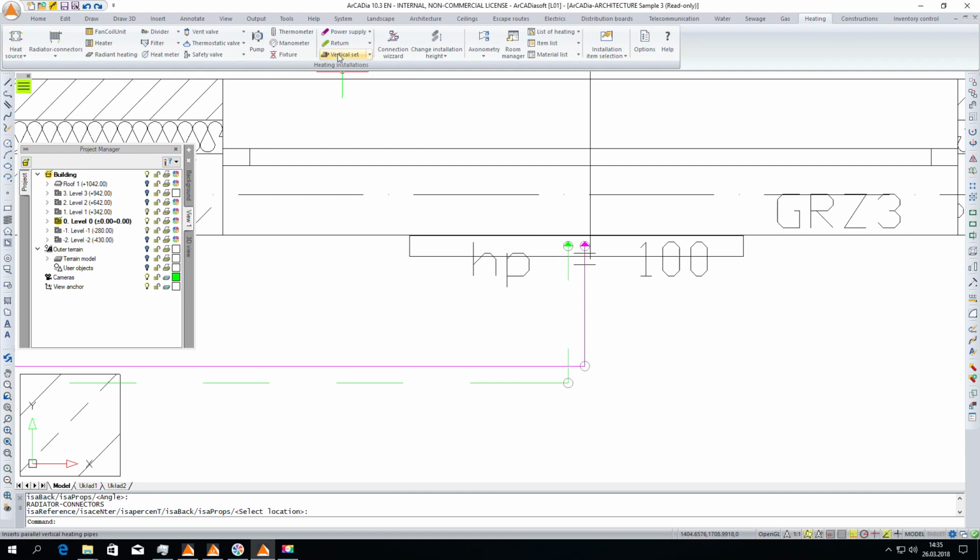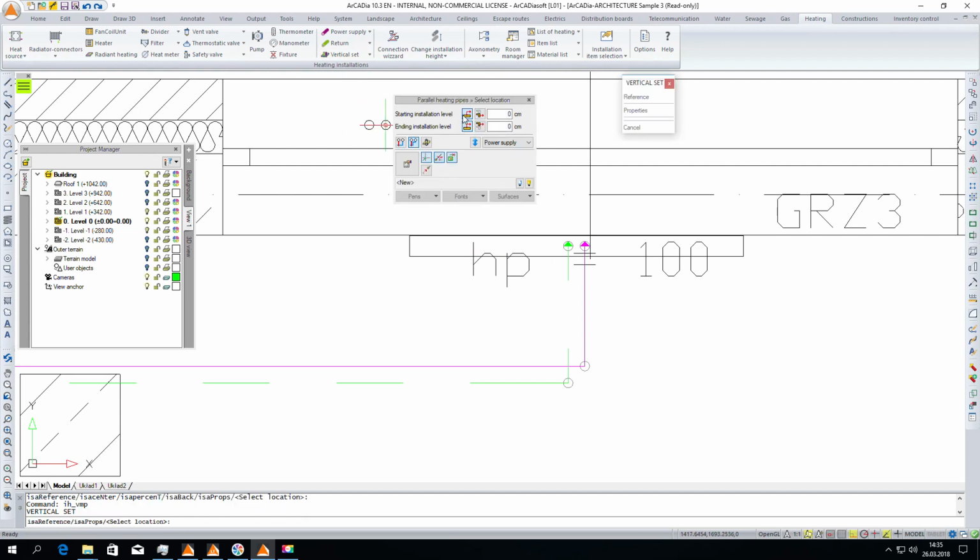Now use the vertical set. We click the vertical set, we select import from element. One height can be 0, the other, let's say, 20, so that the program automatically cuts the pipeline to the height on which the radiator is. We click a second time and the radiator is connected.